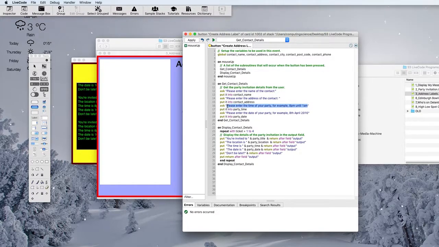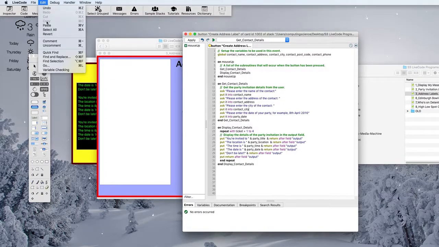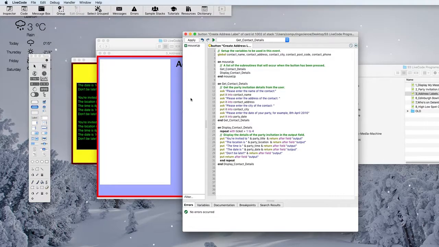The next question I'm going to ask is the city. So, "please enter the city of the contact." And rather than party time, I'm going to use contact city. So again, highlight it, Command and C to copy it, and then go down to party time and it's Command and V to paste it. You can alternatively use copy and paste from the edit menu at the top.